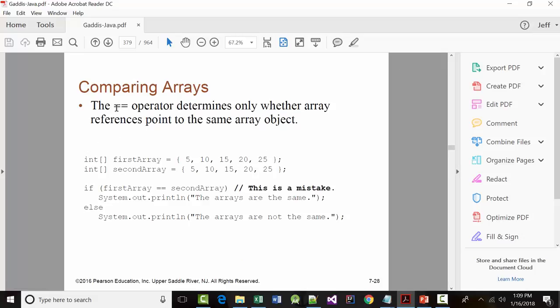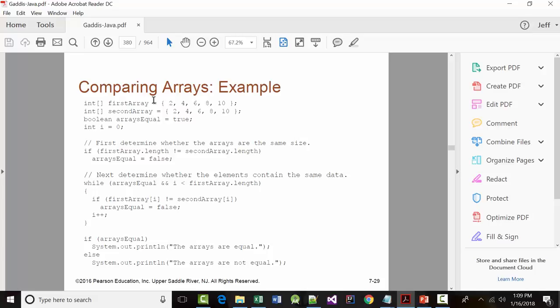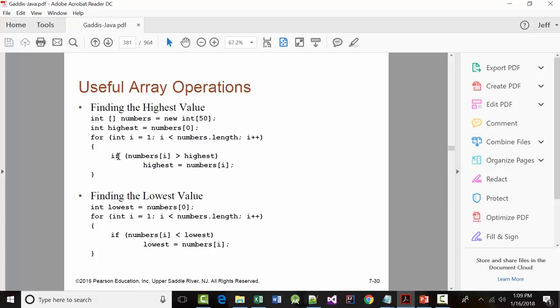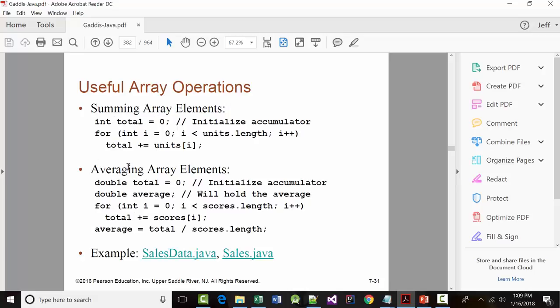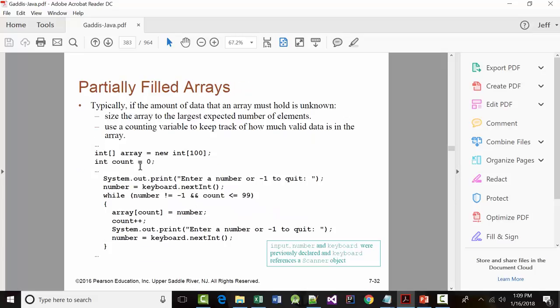You can't use the equal sign, as it says, to compare arrays. We already talked about that. Instead, you've got to compare it element by element. All right, in just a couple minutes, when we look at the array fun example, we will do the highest value, the lowest value, the sum, and the average. So you'll see all those.